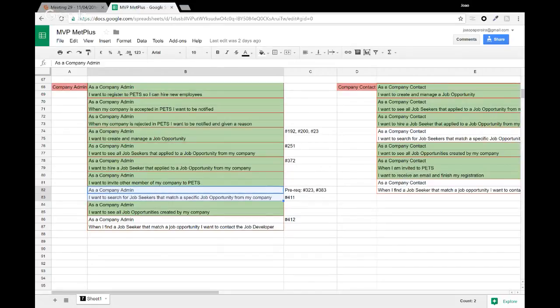Yeah, I remember that. So these two stories are intertwined a little bit. When you find someone, you'll have to go through this process in order to have the job seeker apply to your job. Okay, so this is how our MVP looks, and in terms of functionality, this is what we have missing for this first release.